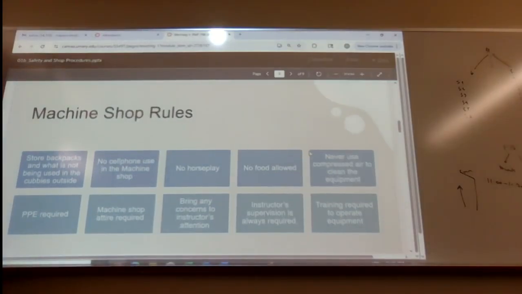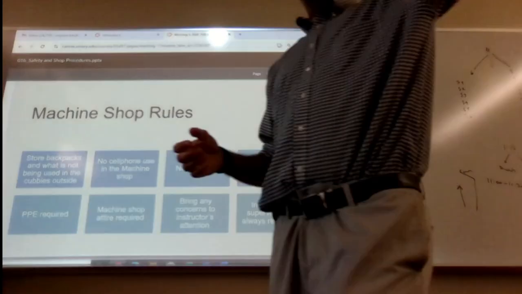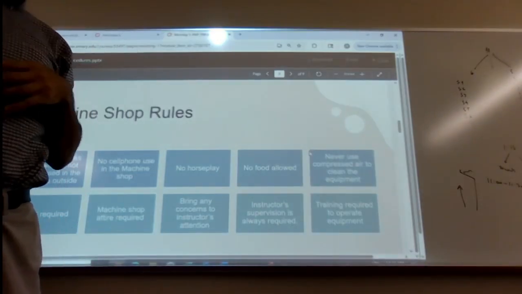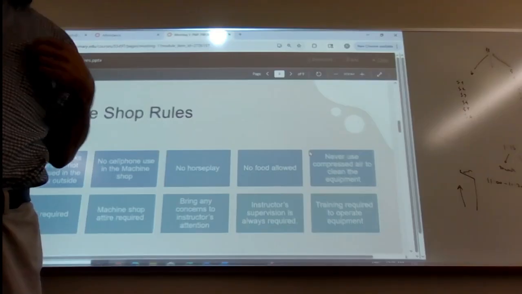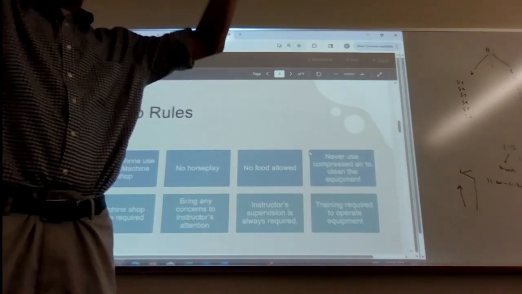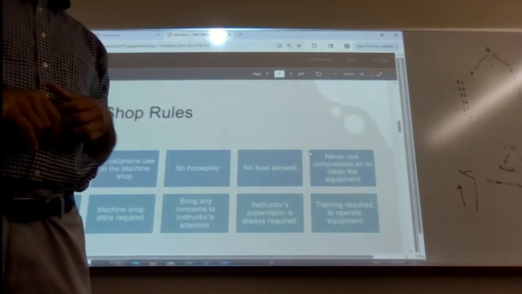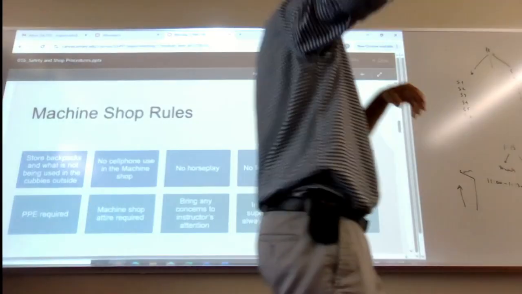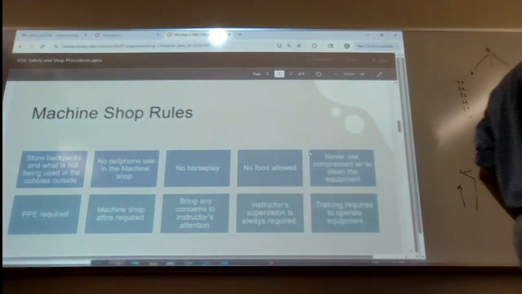Shop rules. Before you come in, you're gonna store all your personal belongings into the cubes that are right in front of the machine shop. So if you go there by the machine shop, there's the glass window there. You can put your backpack there, your water bottle there, you put everything in there. Your sandwich that you stole from the nest, that you put in your pocket, you put it there.